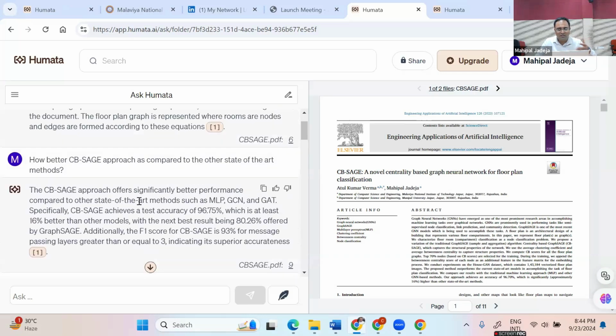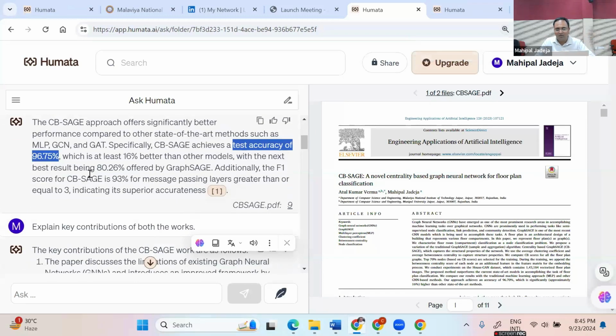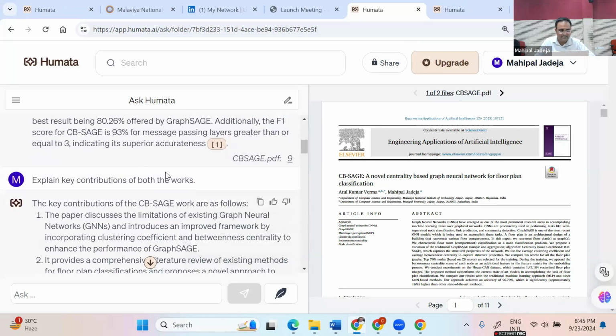So whenever we propose this kind of model, usually we look for performance, right? How much better is it? So it's telling me that the test accuracy of this particular proposed model is 96.75, which is 16% better as compared to other methods, right? So this is good, and of course, this is correct.